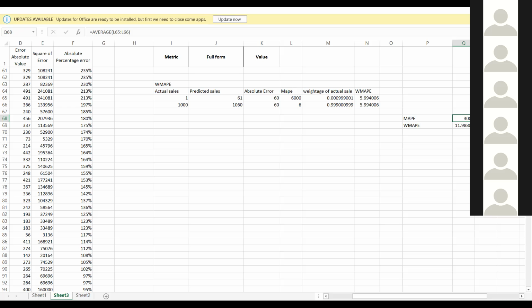Any more doubts, anyone of you? From the business perspective, from this particular MAP and weighted MAP perspective, any question, please let me know. Are things clear? If they are clear, please write clear in the chat window so that I can get an understanding.